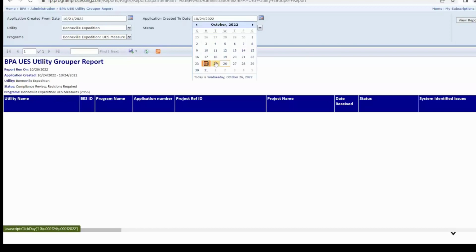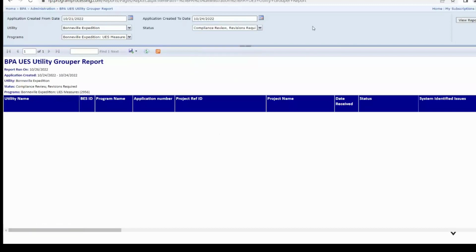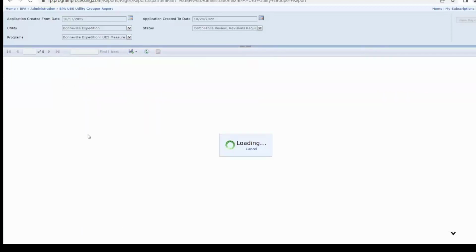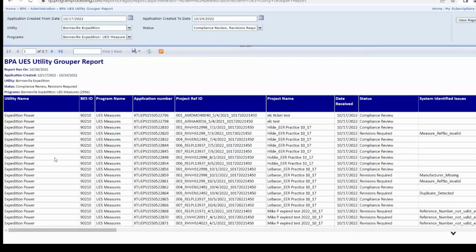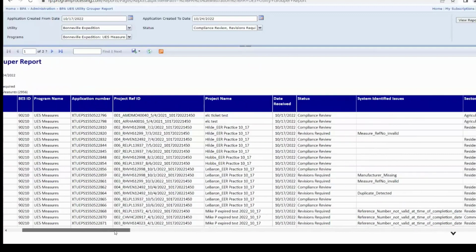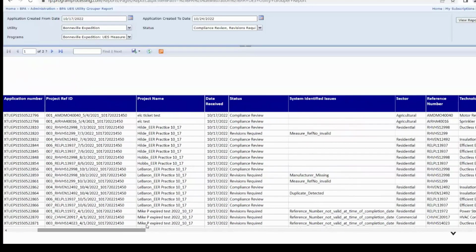Expand my selection here and see if, well, actually, I probably should go back a little bit further. Make sure I show some data. So it looks like we had some data loaded into our test utility. And this allows me now to see everything that I imported from the UES measure template. What details did the system find?